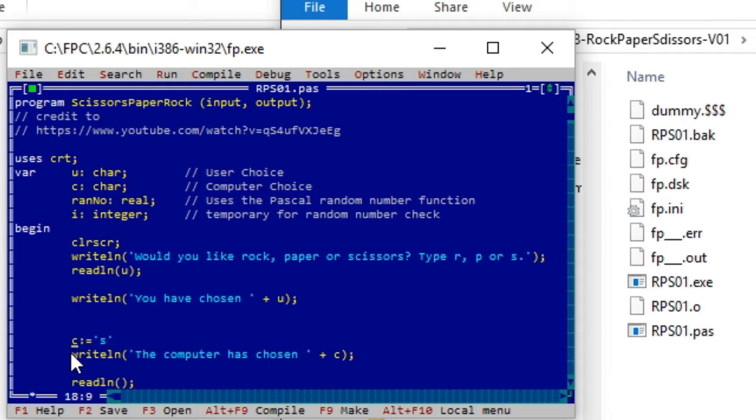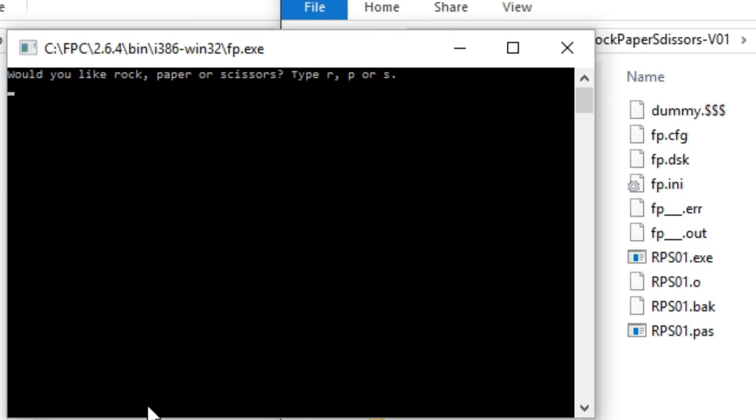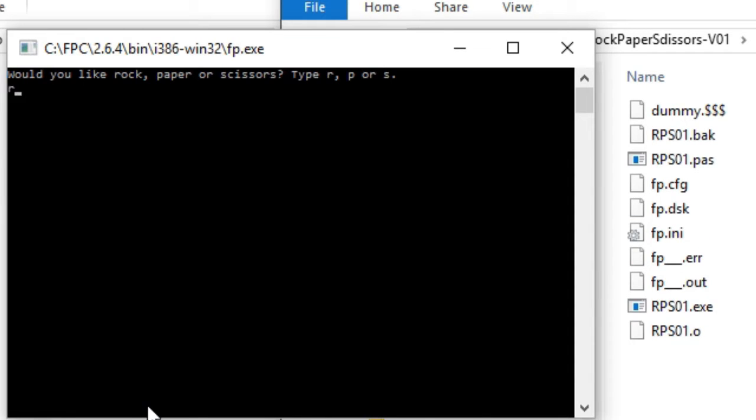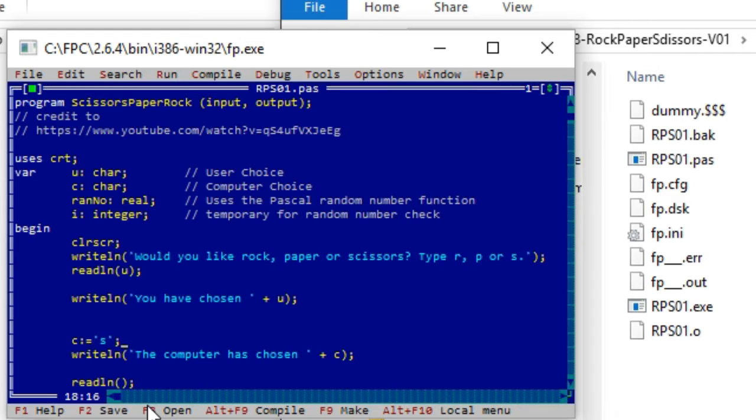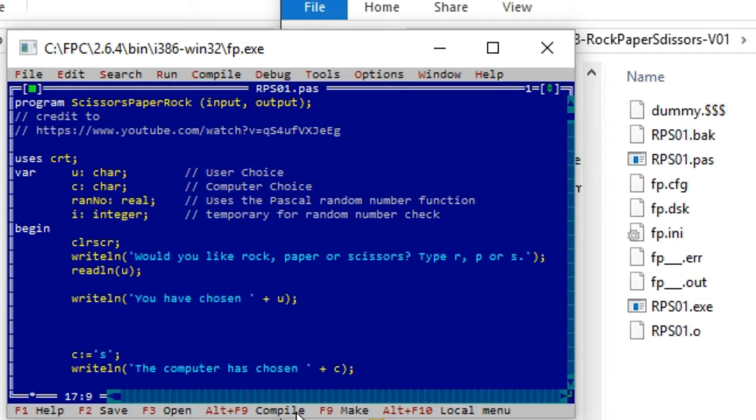C is, of course I've forgotten the colon. Let's try that. F2 for save, Control F9, and we're happy. R, enter. The computer has chosen S. All right, so we're going bit by bit. Enter again. Now, I want to do a random number and start mucking around with the function for random number.